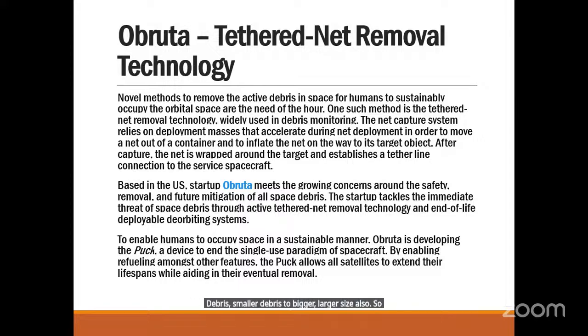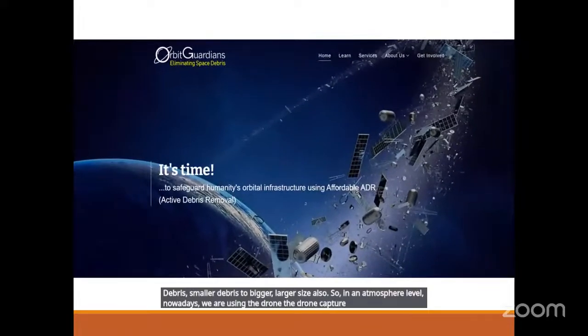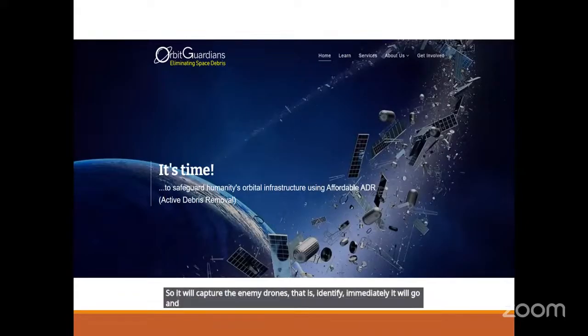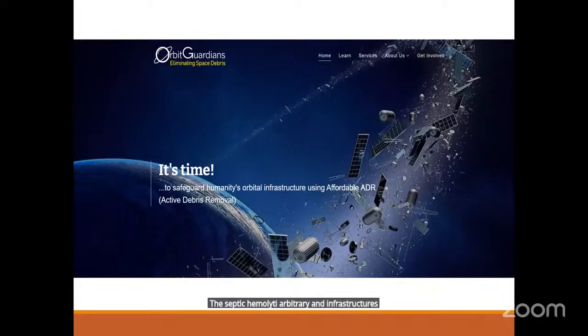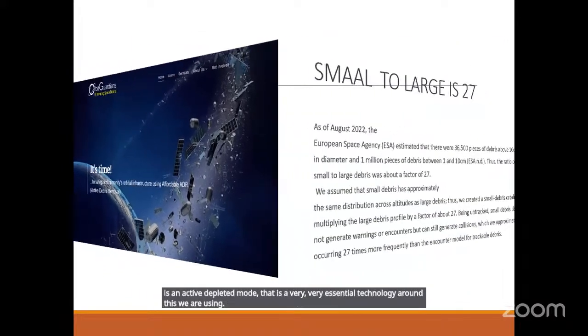At the atmospheric level, nowadays we are using drone capture, that is, anti-drone. It will capture the enemy drones. It identifies them immediately, goes and captures them, or tries to neutralize them on the spot itself. That is how to safeguard humanity's orbital infrastructure using affordable means. That is active debris removal, a very essential technology we are using nowadays.